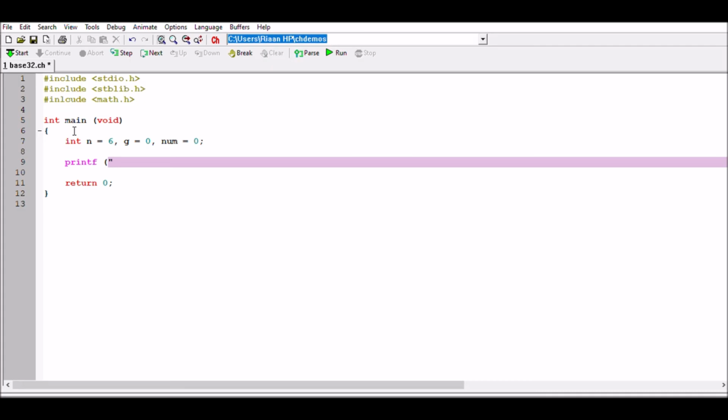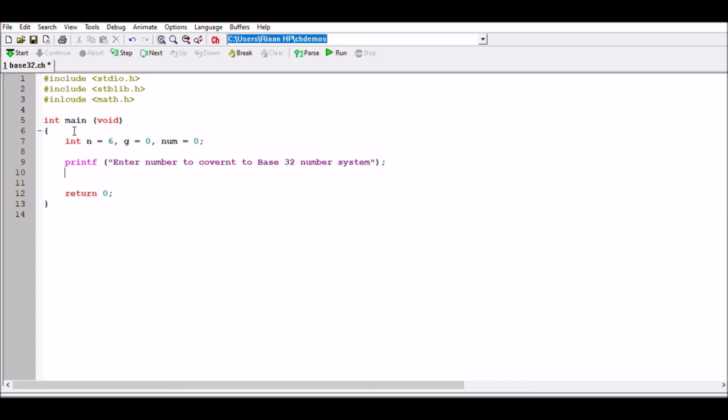And we're going to say, enter number to convert to base 32 number system. And therefore we also need a scanf command, which will be a %d, this is the integer that we're inputting, comma, and then also remember ampersand num. Okay, so we've done that.